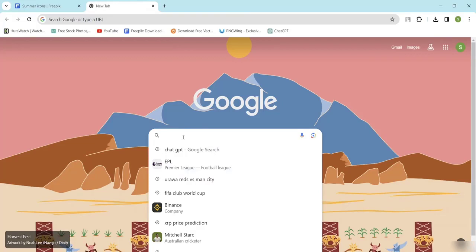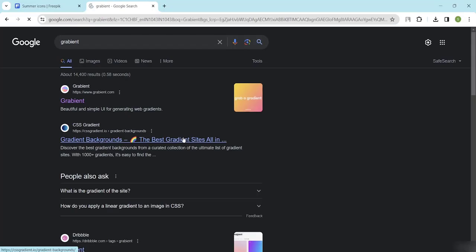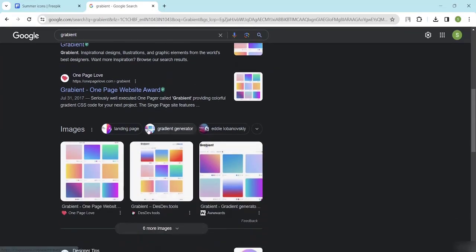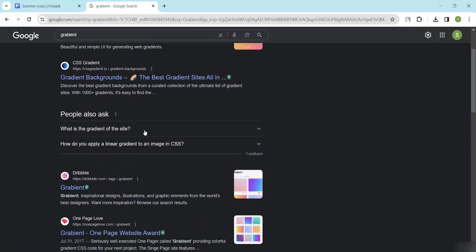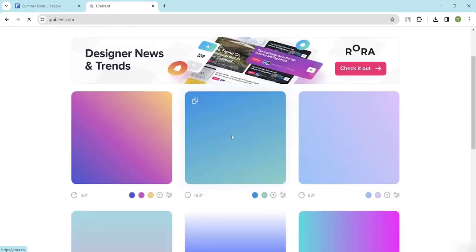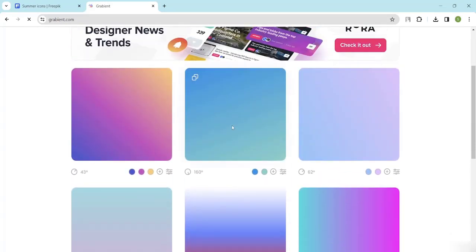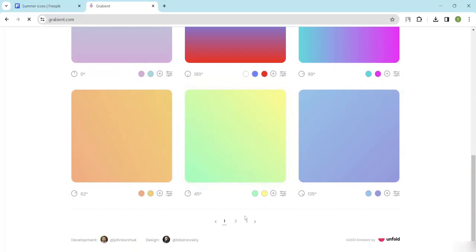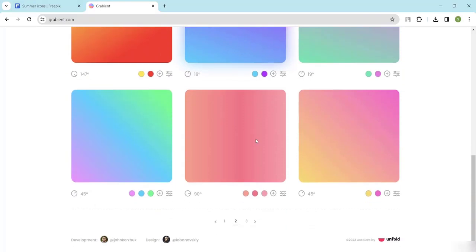For that, let's go to Chrome and let's see from where. There is a website called Gradient. I will go to that particular website called Gradient. From here, you guys will be able to get a lot of colors. You can also come to this Gradient option, and basically from here, you can see what color you want to choose for your image. Here are different color combinations which you guys can use.